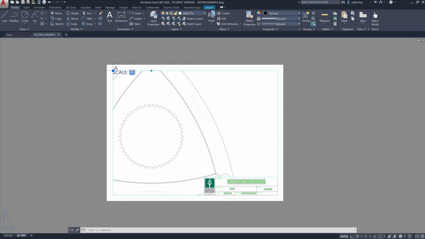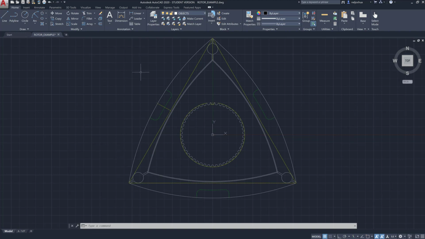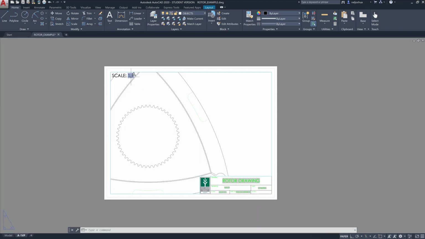Now please also be careful about where you place this. Remember, I put this on my paper space. Okay, so that text, it's here in the drawing, but if I look at the model, you won't see that text here. It's important that you put it in paper space because this viewport only lives in paper space.